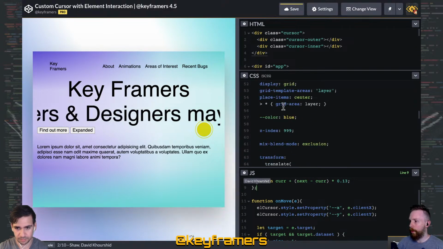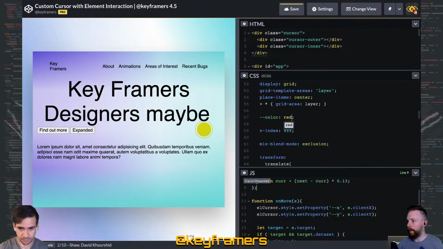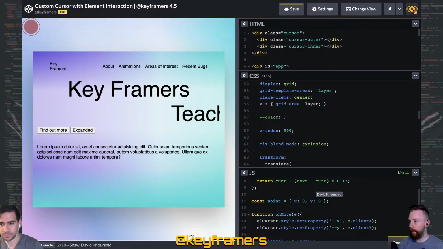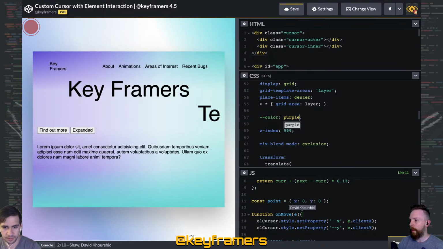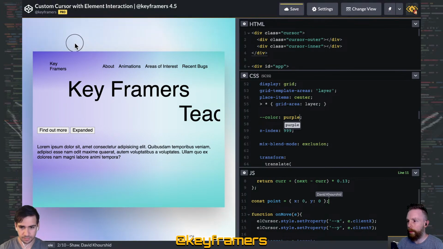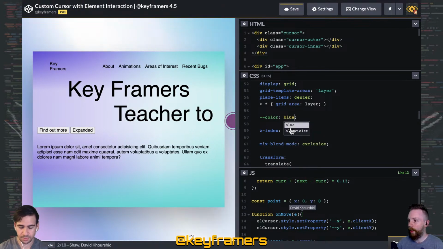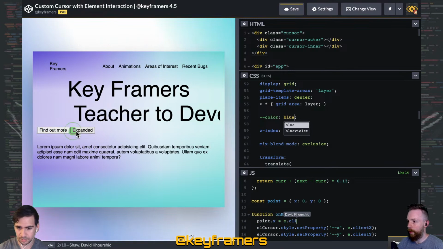Okay, let me try changing the color here to make it stand out a little bit more. So hard to know the right colors to use with blend modes, depending on what they're over, it changes so much. For now, blue.